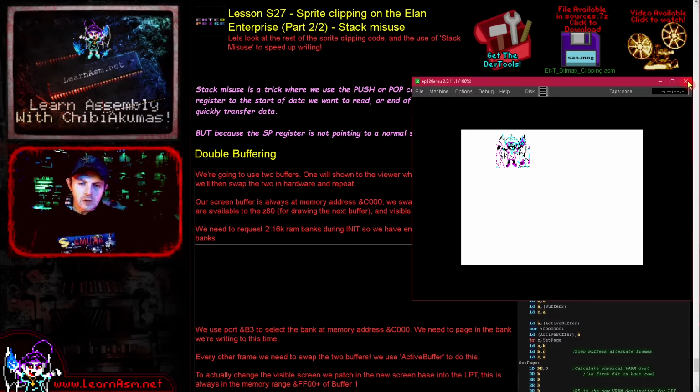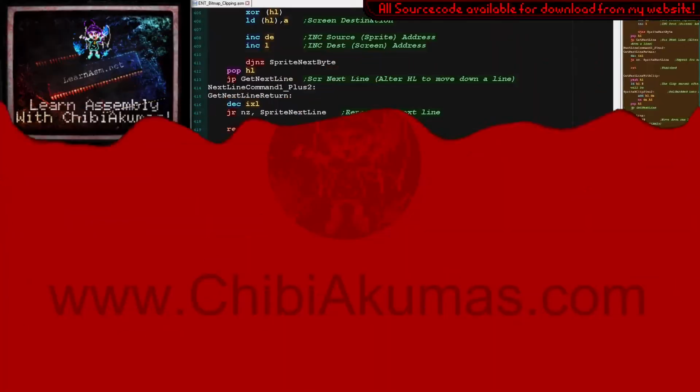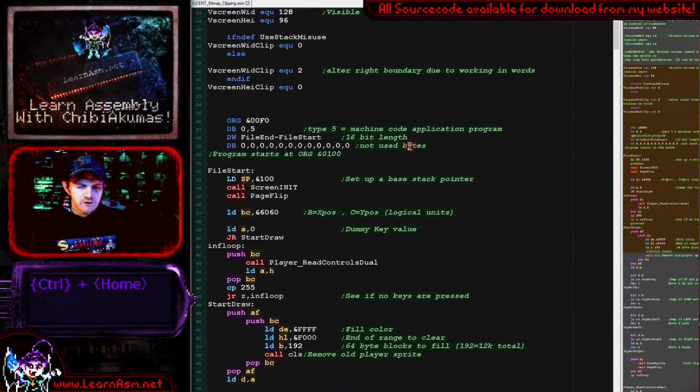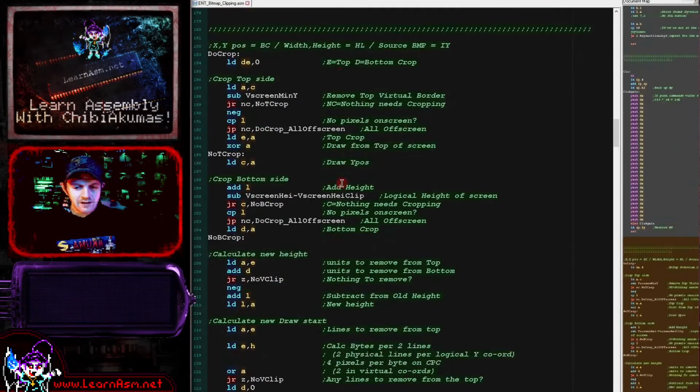So we're going to be looking at all of these tricks in today's code, which we will go and have a look at right now. Okay, so here is the code for today's example. First of all, let's have a look at this page flipping, and let's see how that is being done.